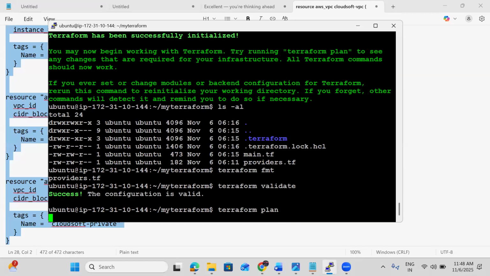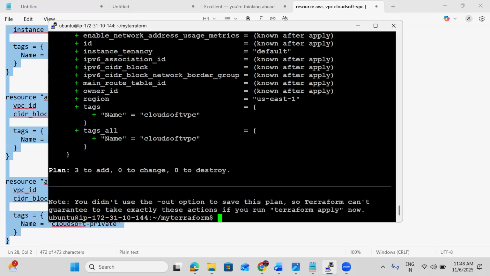The plan is going to create the resources. So now three resources, one VPC and two subnets, are getting added, nothing to change, nothing to destroy, and most of the details we are going to get after creation only.